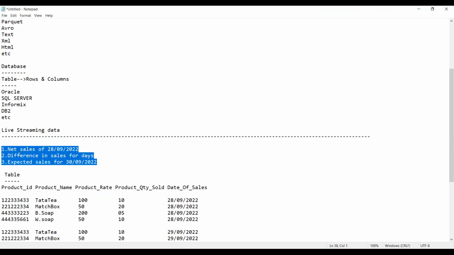That means, first of all, you have to provide your client with a net sales amount, and then he wants the difference in the sales amount for 2 days. What are the 2 days? 28 and 29. He wants you to give a report on whether the sales have increased or decreased. And after that, he wants you to calculate an expected sales for 30th 9.